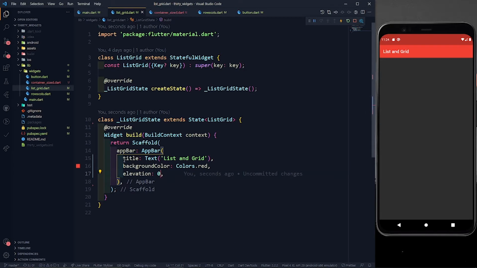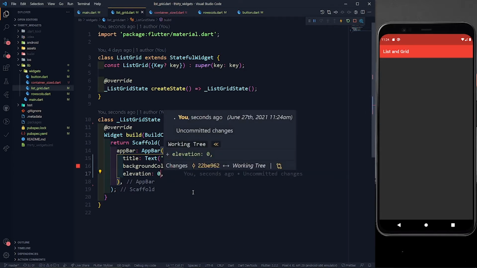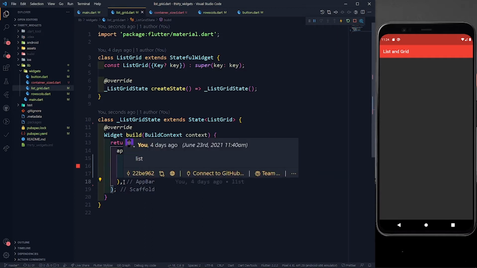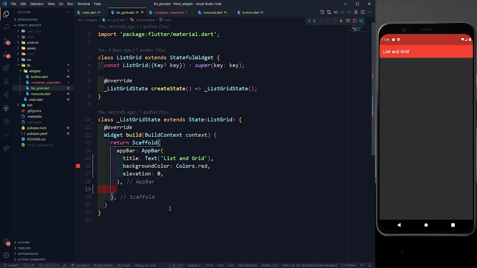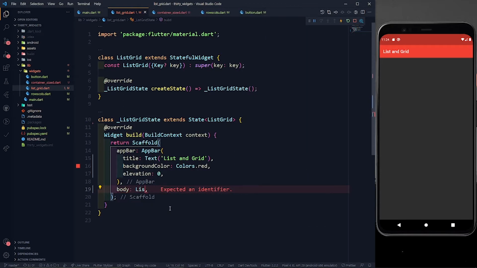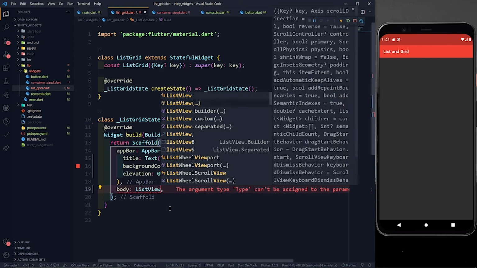So background color we have seen, title we have seen, the elevation we have seen, and the other properties we will see in the further parts. We have the actions where we can define some icons over here that we will see. But let's move on to the body, that is the list view first of all. So in the body, I'm going to define a simple list view.